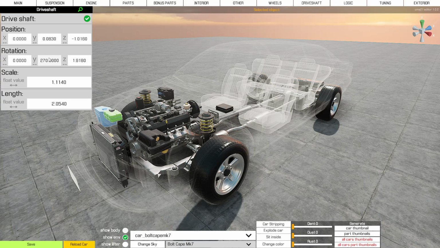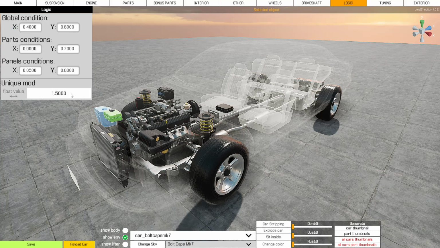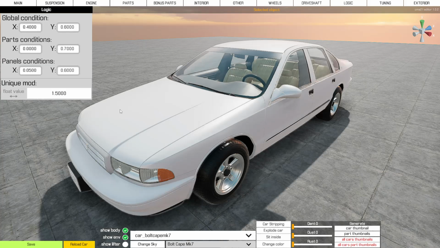Actually, rotation would be, because a lot of times if you put the drive shaft, it will be pointing out to the side. So yeah, make sure you play with those. Logic. Now, logic, I'm not too sure what logic stands for. I'm not too sure what you do in the logic menu.